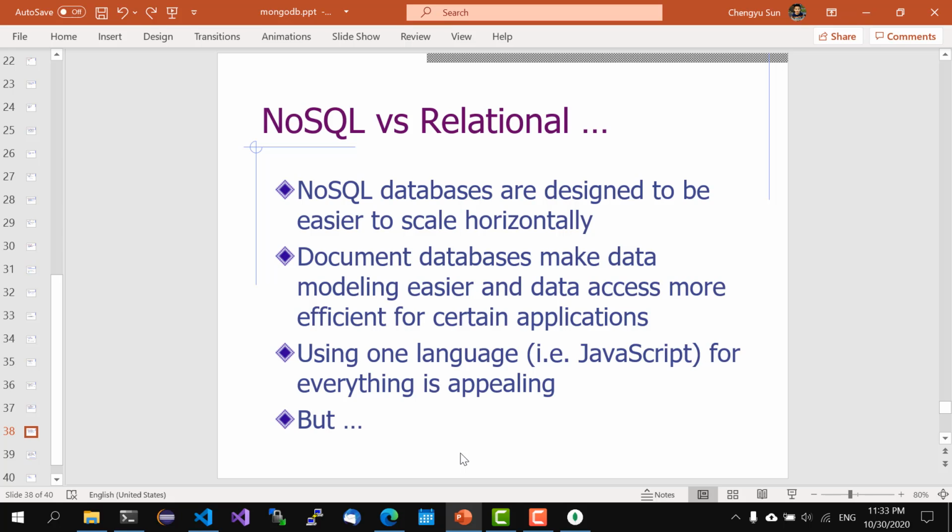And before we conclude, I want to say a few things about NoSQL databases versus relational databases. NoSQL databases are designed to be easier to scale, so-called horizontally, meaning that you add more servers to it. And also, document databases make data modeling easier and data access more efficient for certain applications, like what we just saw. If you use MongoDB for a blog application, for example, you can embed user information and comments inside the same article object so that it only takes one database access to retrieve all that in order to display an article. And that's quite efficient.